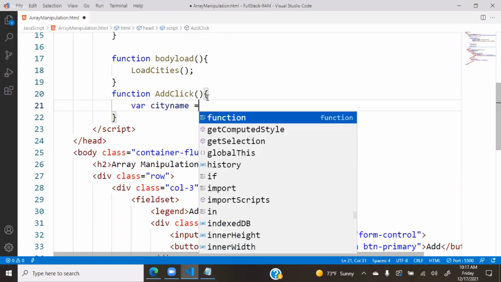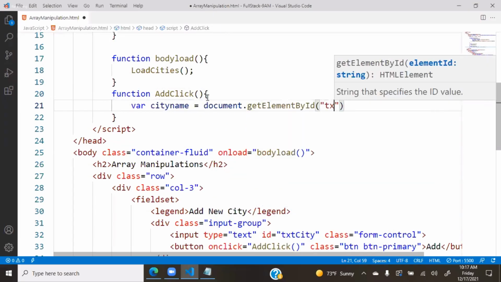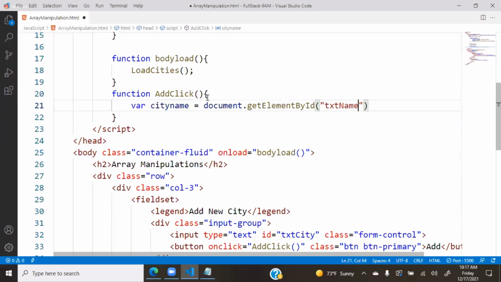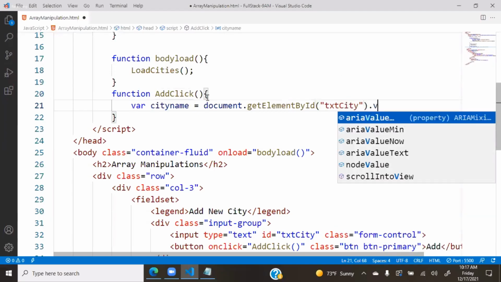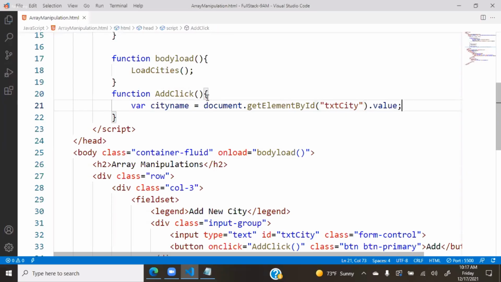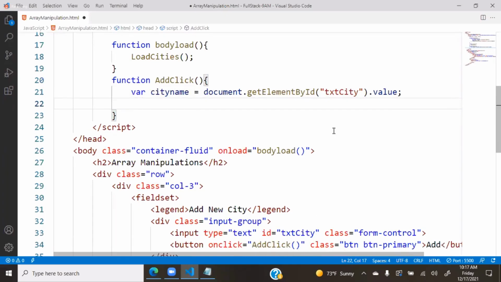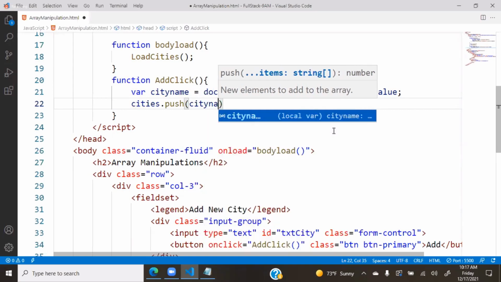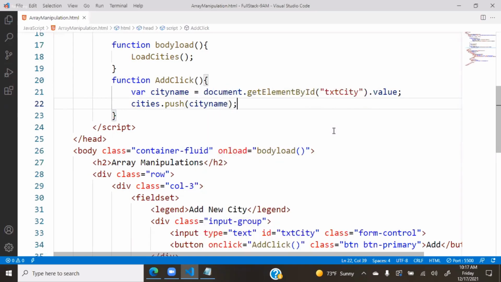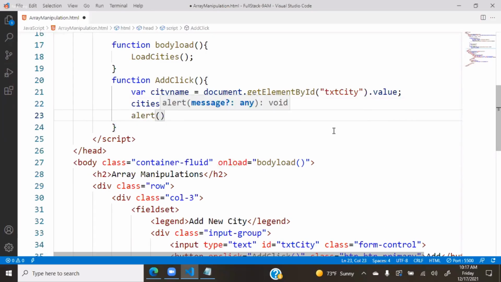So document dot get element by ID txt city dot value. So whatever city name. Which one to push? City name. So dollar expression city name. So this message I will display.